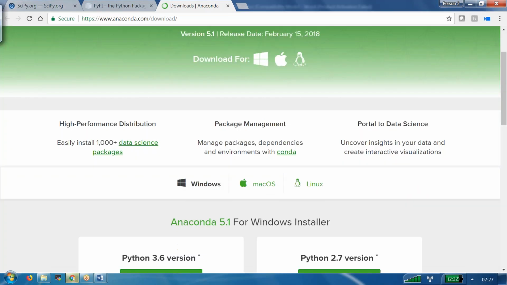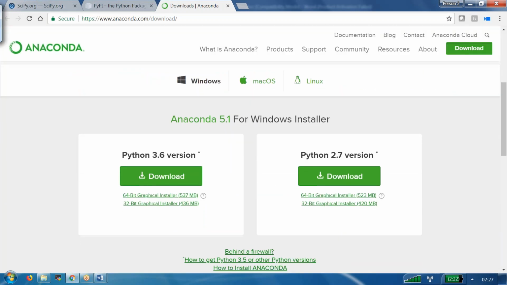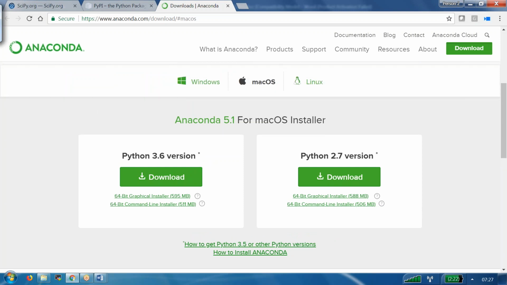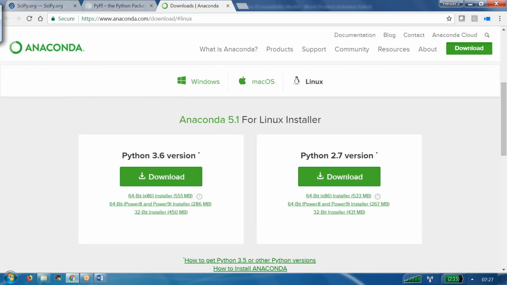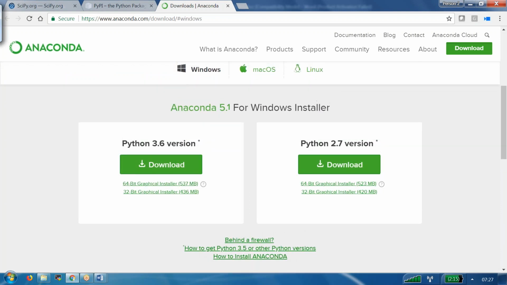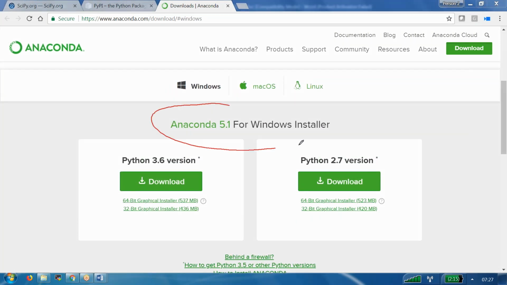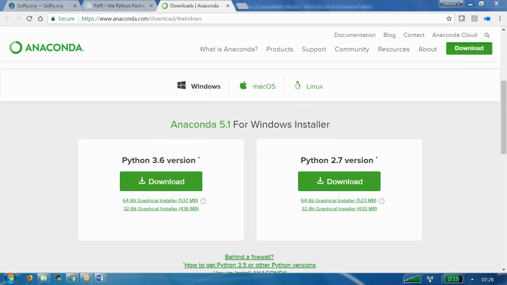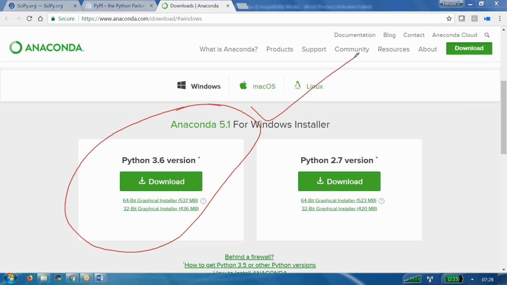It is available in three flavors. We can see Windows. If we click on Mac, it shows Mac OS. If you go for Linux, it shows Linux. Presently the version available is 5.1. And this is available in two flavors: one is Python 3.x, the second is Python 2.x. I recommend you go for Anaconda with the Python 3 flavor. This is the flavor I want you to go for.